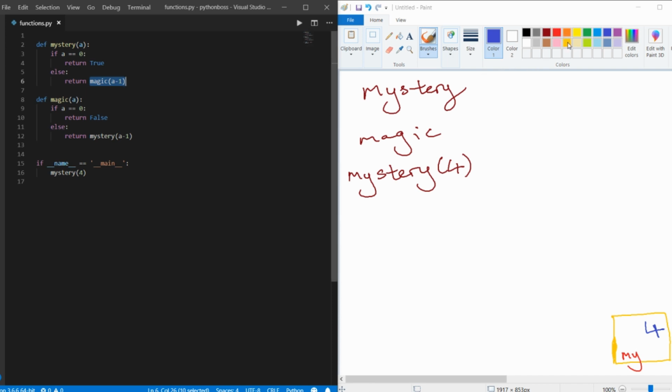And whenever we make a call to a function, we draw another box on top of the previous one, and we state the function name that was called. So it's magic. I'm going to use M for magic. And what value was passed to it? It was passed 4 minus 1, which is 3. When I come to magic, is 3 equal to 0? No. So it's going to run this, where it's trying to exit the function, but it can't exit as yet because it has to call this function mystery.